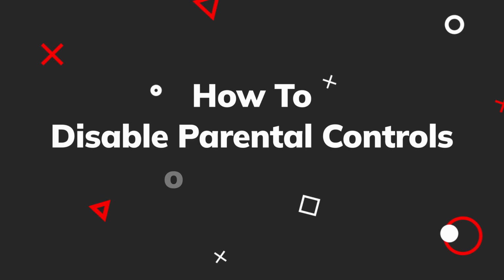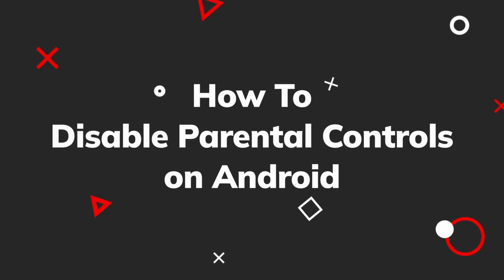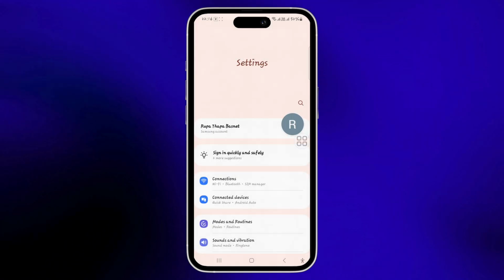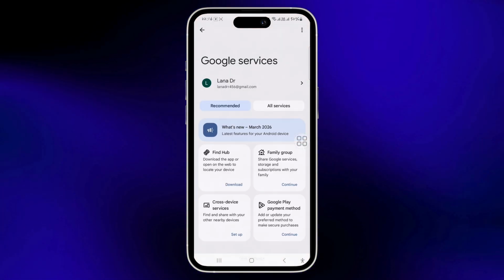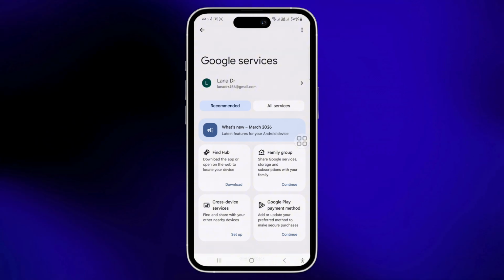Here's how to remove parental controls on Android. So go ahead, open your system settings on your phone first. Then scroll all the way down and select Google. Once you're there, you need to go to the section of all services.